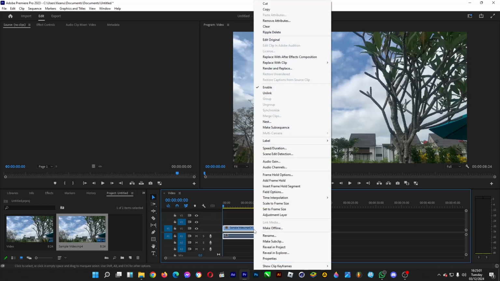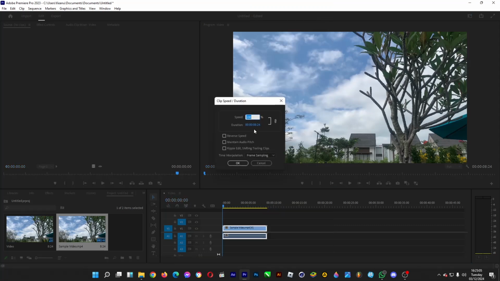Right click on the video in the sequence and then click on speed or duration and then change the speed to 50%, but we're going to change the time interpolation to optical flow. So optical flow is a method of motion interpolation where there will be more frames that will be generated between the existing frames of the video.